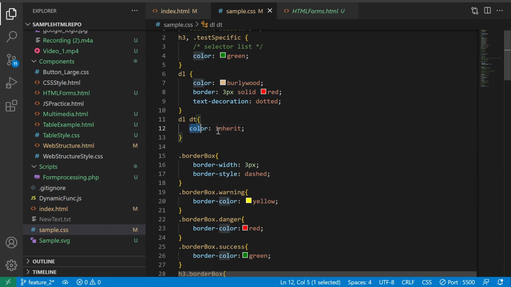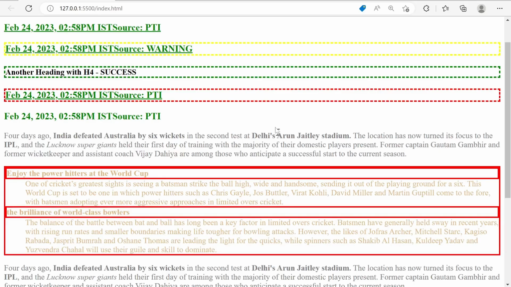Okay, it is not significant, but in case of border it is significant. Why? Because the border property doesn't get inherited by the child element, and then we are controlling the inheritance behavior of this property. So with this it gets inherited by the child element.